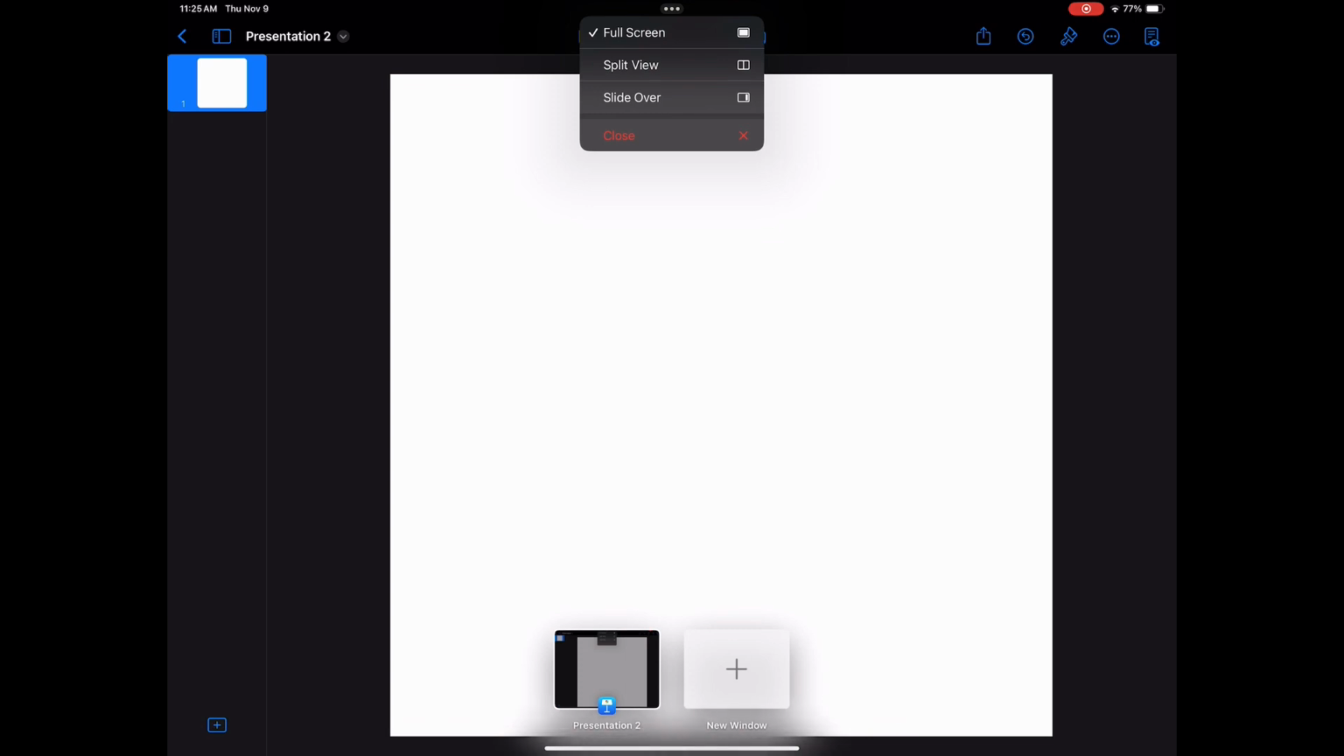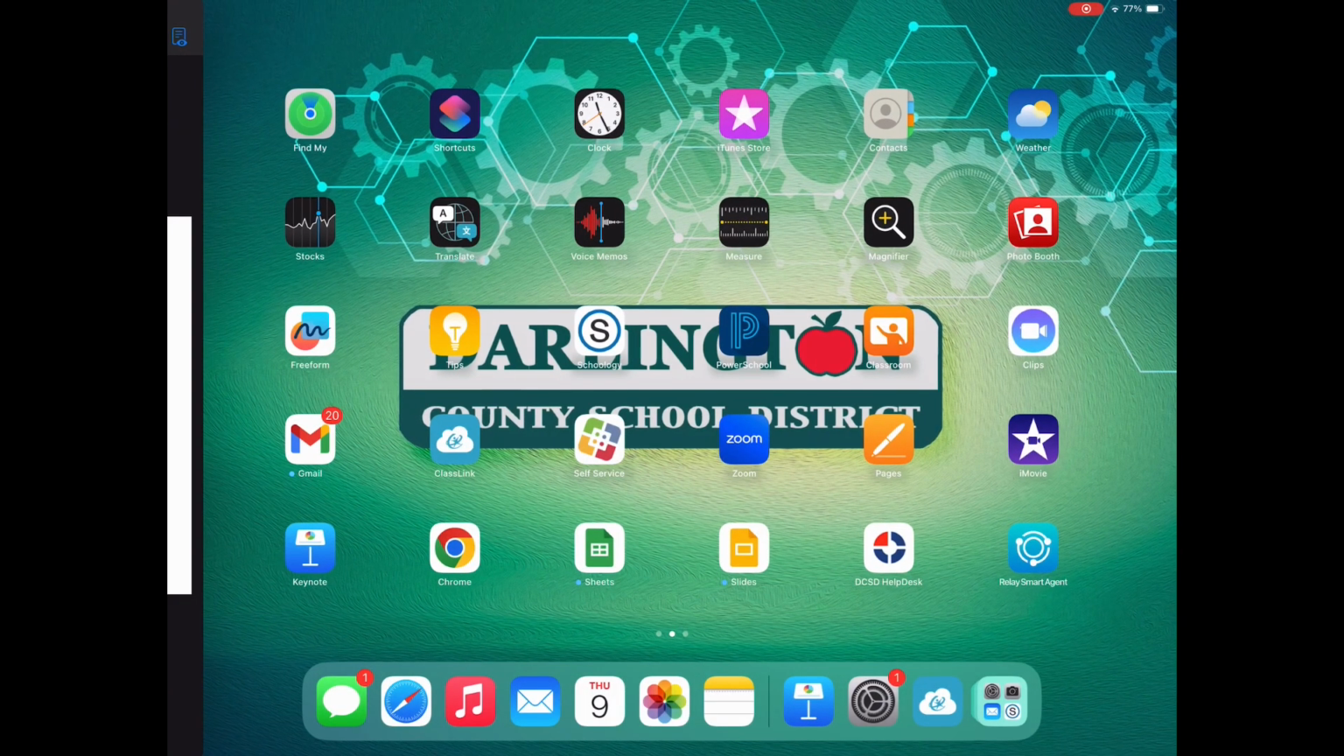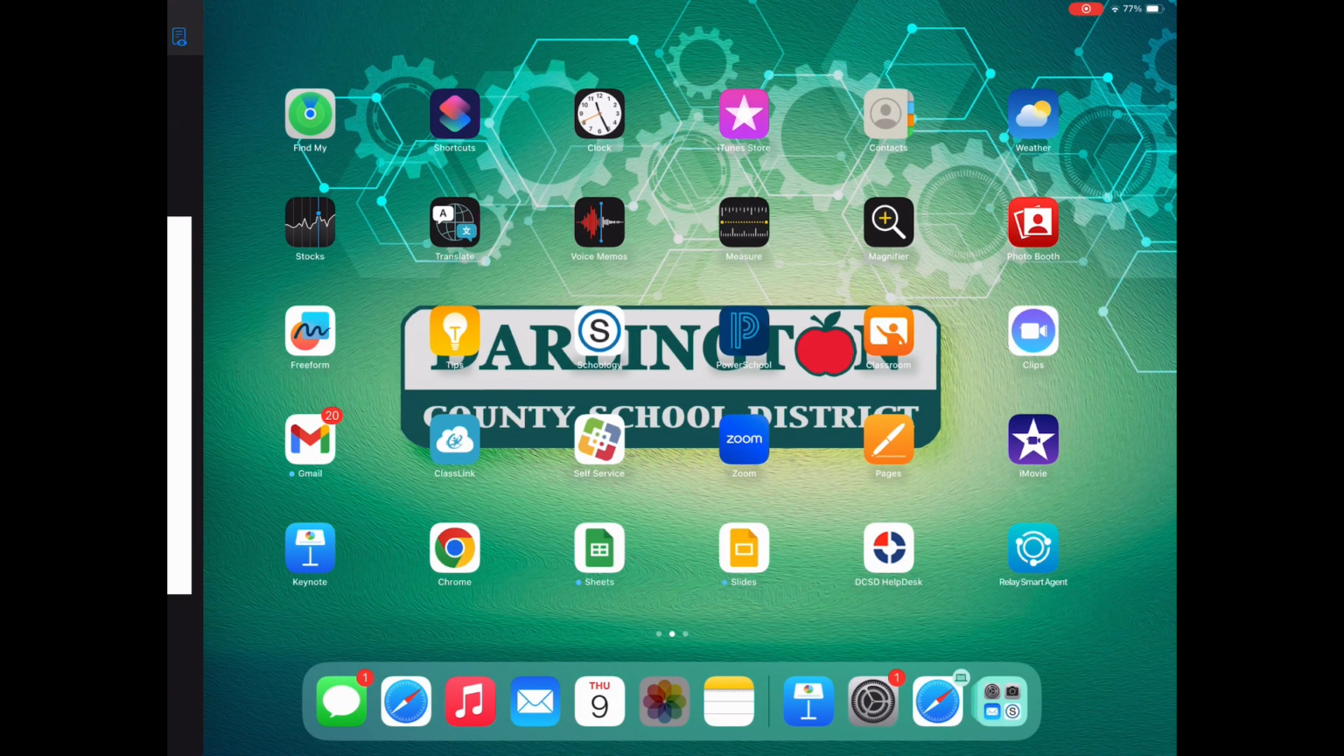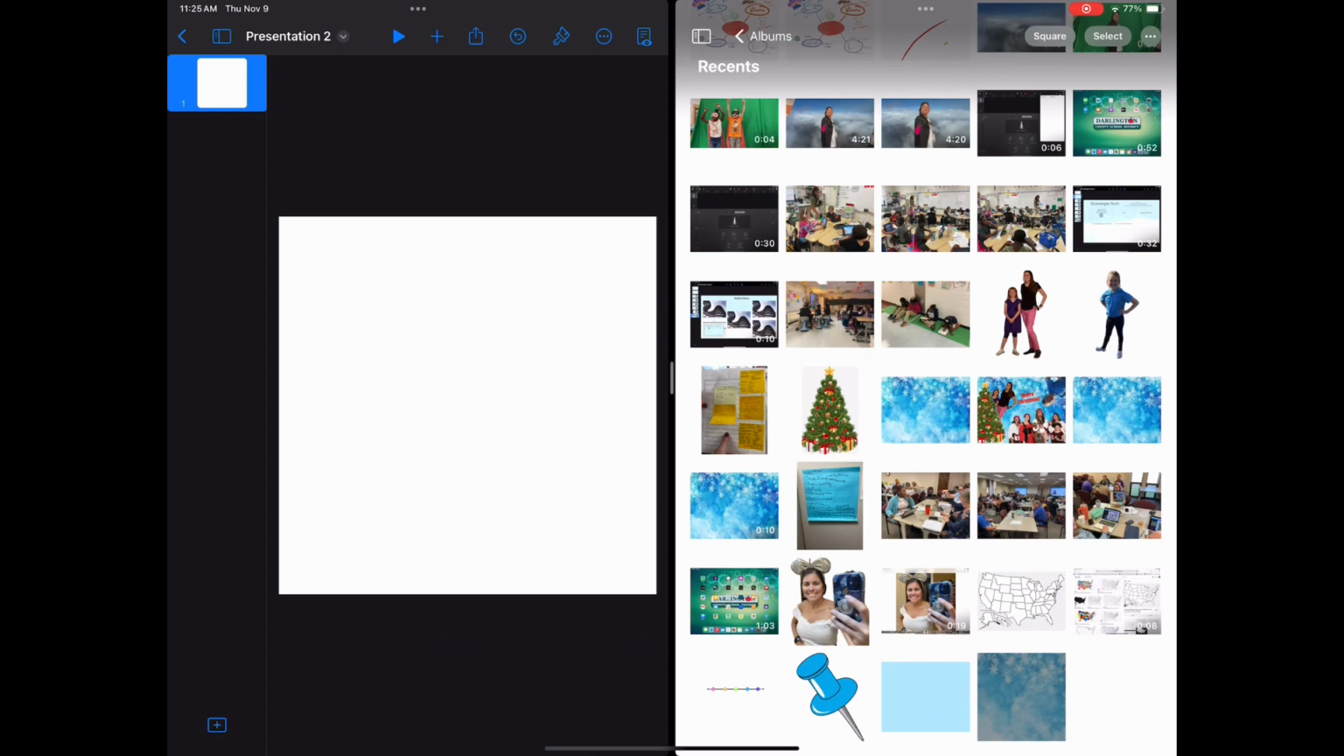After I have chosen any images I want from my photos or clip art, I go ahead and set up my screen for use. So I click the three dots at the top and click split screen, and I bring up the photos on the right side of my screen. So I can just drag and drop images from my photos to my virtual greeting card.